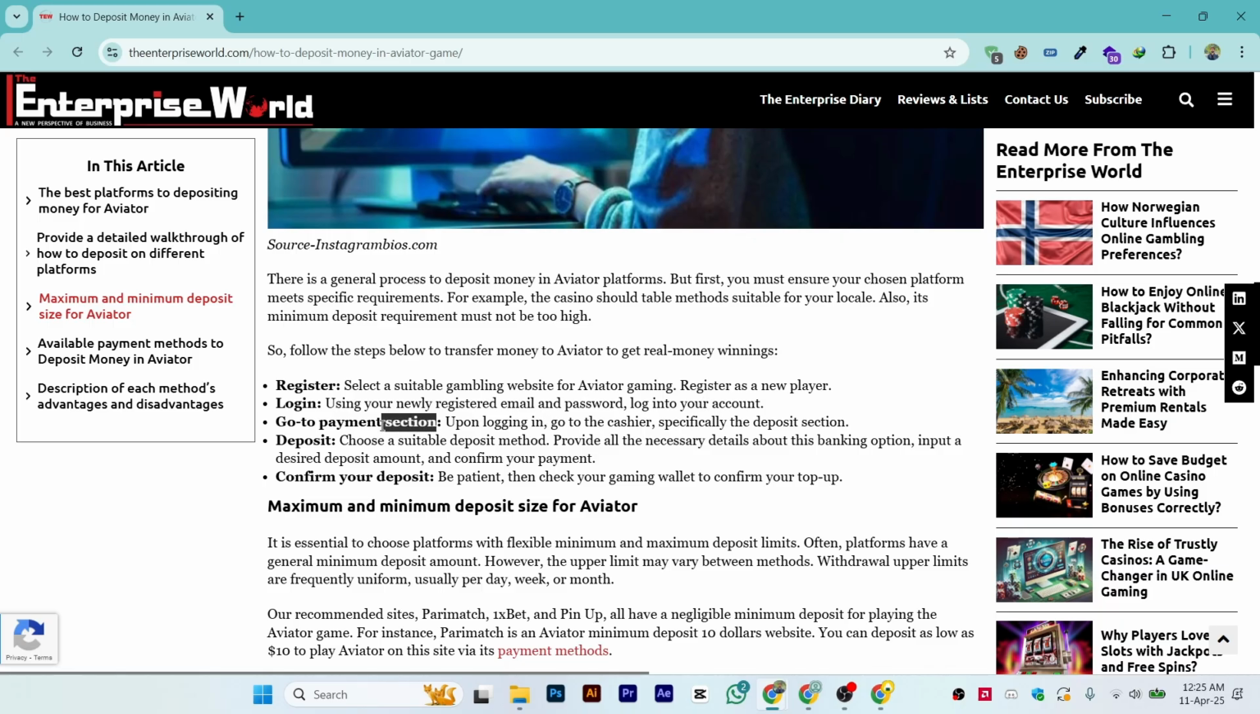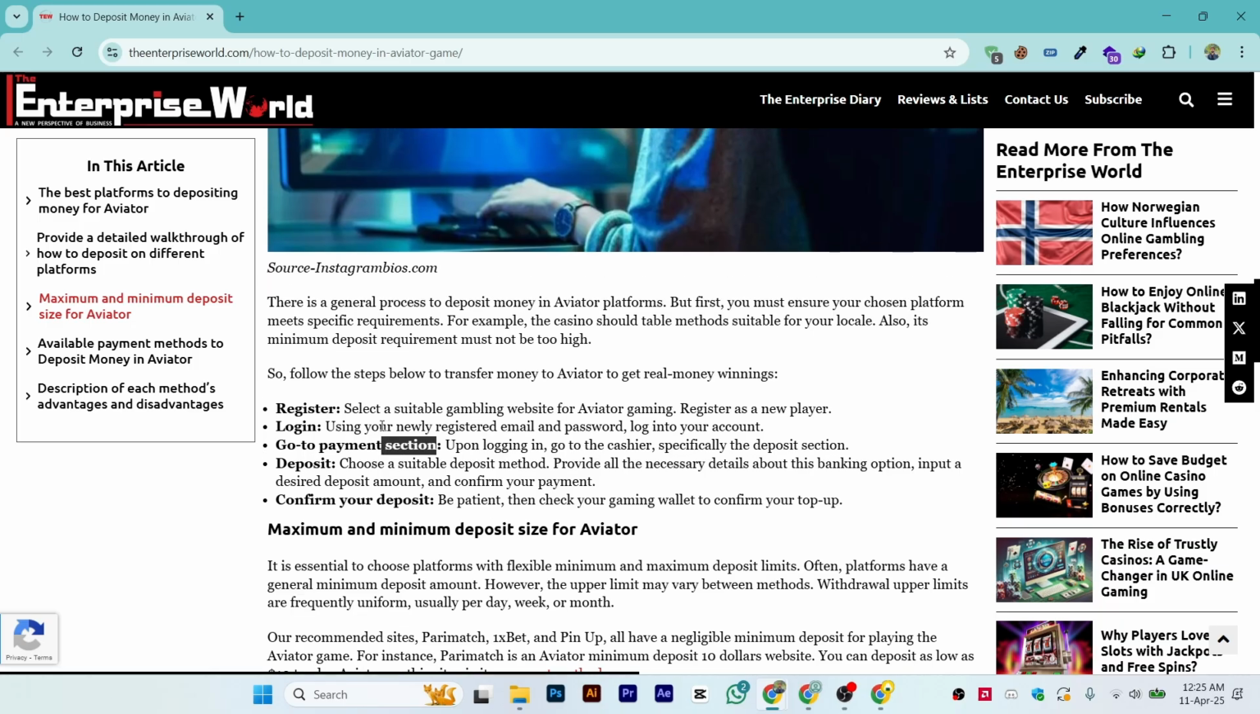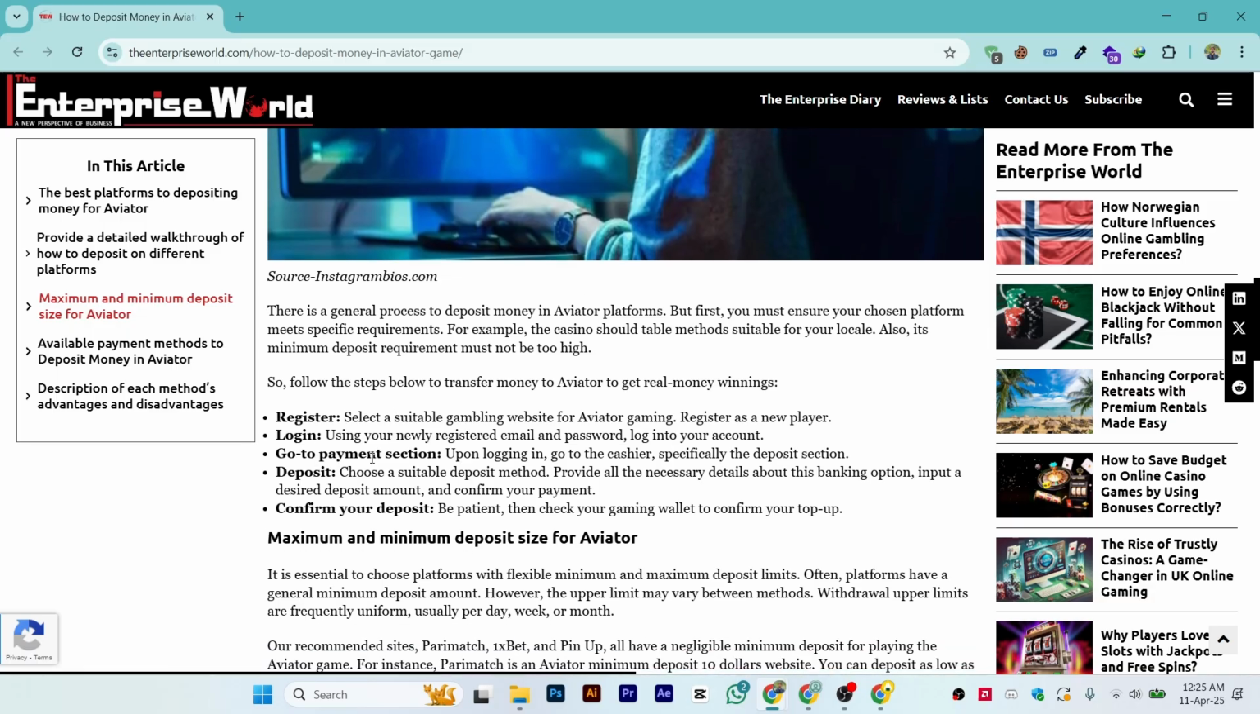These gambling platforms have payment sections available. There are multiple platforms like 1xbet and Parry Match, and many other platforms as well. So find the payment section, and upon logging in, go to the cashier, specifically the deposit section.